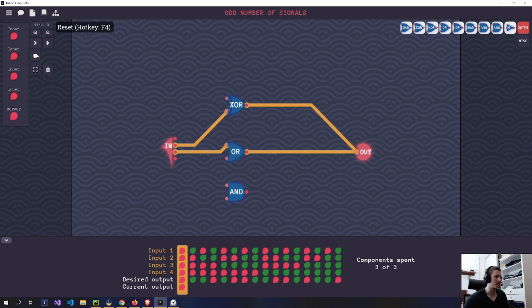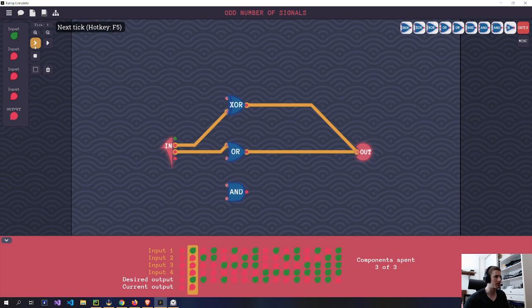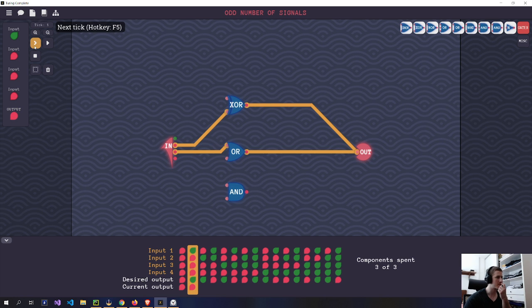What if I do this? It's gonna work. So I pass. It fails on this one, where the output should be on.